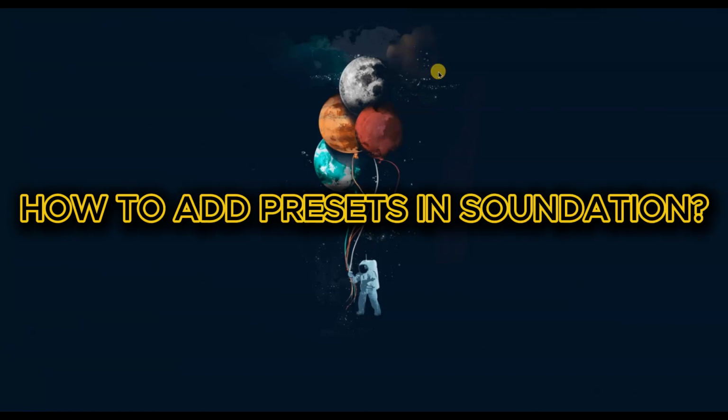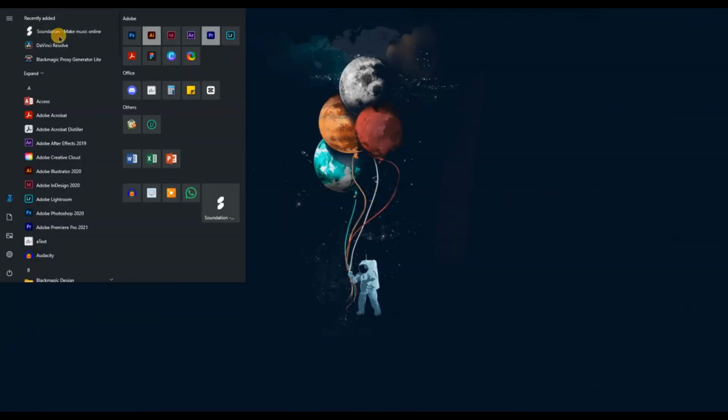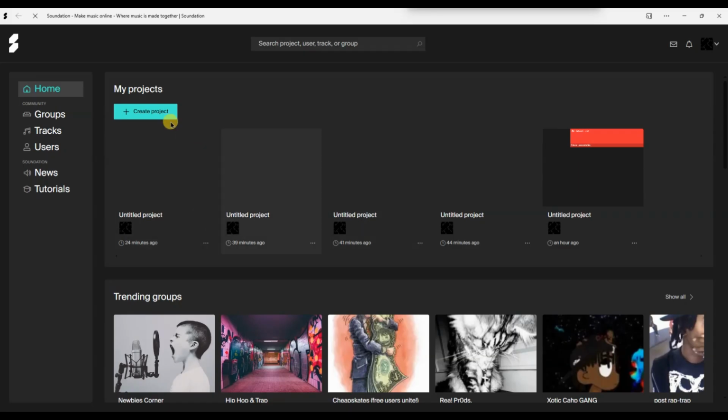How to add presets in Soundation. First of all, open Soundation and create a new project or choose an existing one.